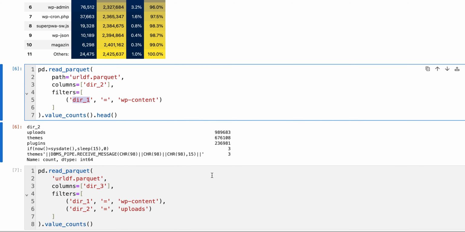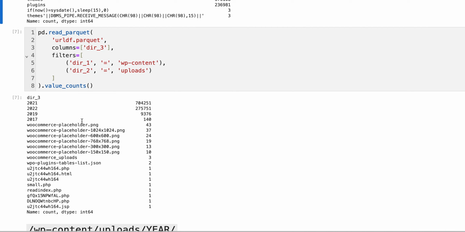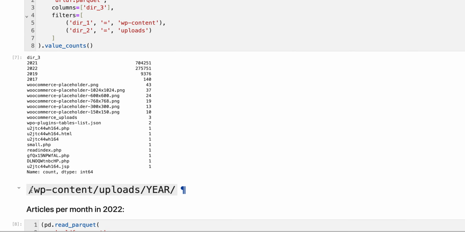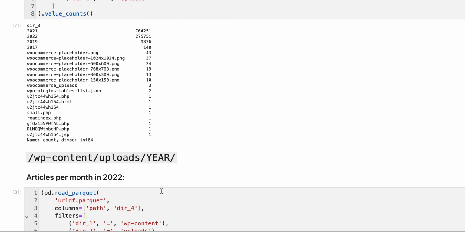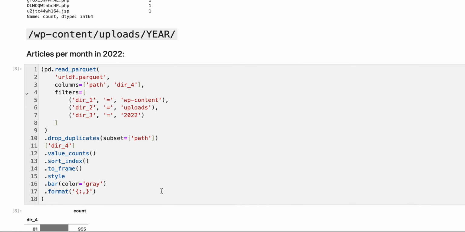Let's run the same thing for directory 3 with 2 conditions: directory 1 is equal to WP content, and directory 2 is equal to uploads. And we can see that directory 3 is these 4 years, and the rest are negligible. So it seems like the biggest chunk of our traffic is coming to WP content /uploads/year. So let's see if we can get the articles per month in 2022.